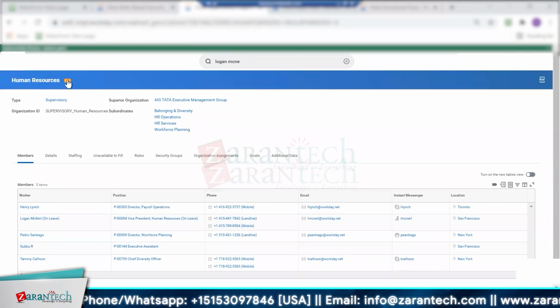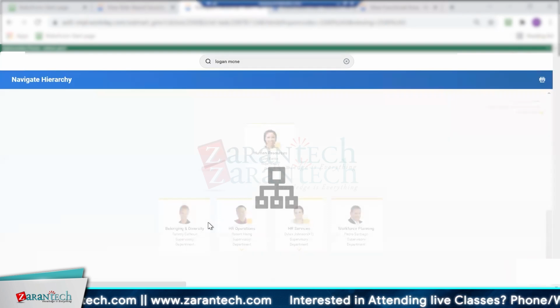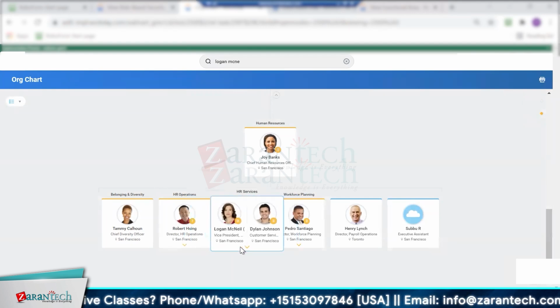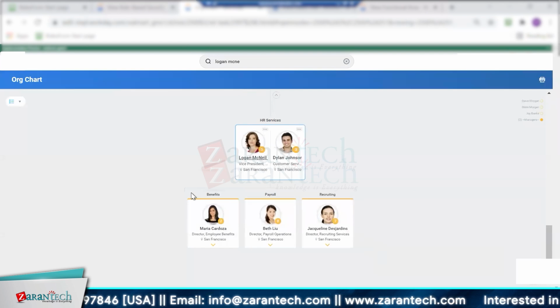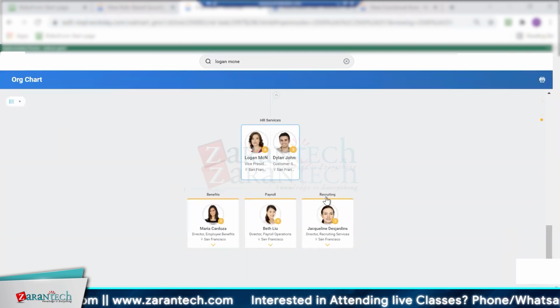And that's what I want to do. Navigate hierarchy, and not this way. I clicked the wrong thing. Oh, somebody added somebody. Okay, so there are 3 departments, right? She has benefits, payroll, and recruiting.